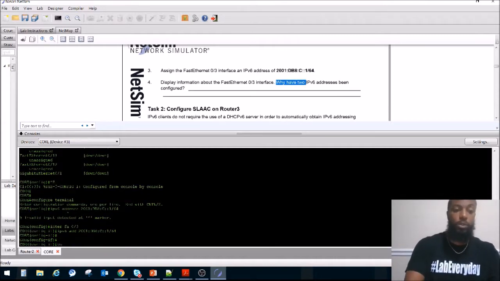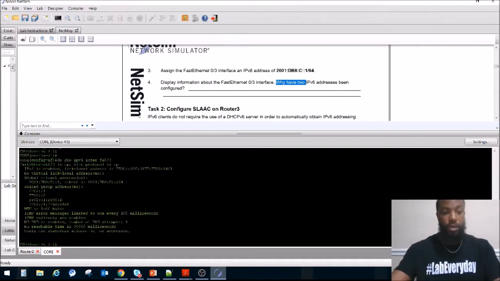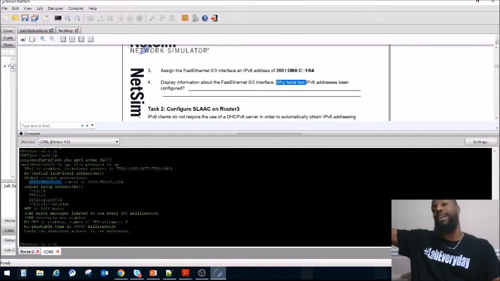Let's do that. Do show IPv6 interface FA0/3. What do we have here? We got this address and that address. Why? Because one is a link local, which means it's not routable on the internet. This is kind of like a 169 APIPA address in IPv4. The other one is our global unicast address. This is what we want to use to communicate outside of the network.